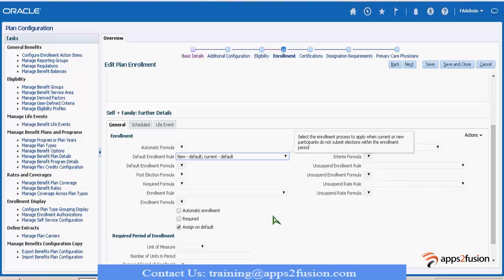For automatic enrollment rule, please do not confuse between this automatic formula and enrollment rule. For the automatic enrollment rule, you have to choose this particular checkbox and this particular rule. And for default, it is pretty clear. It's written assign on default and default enrollment.